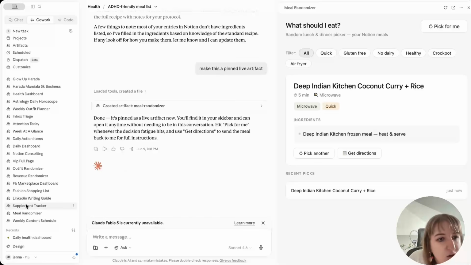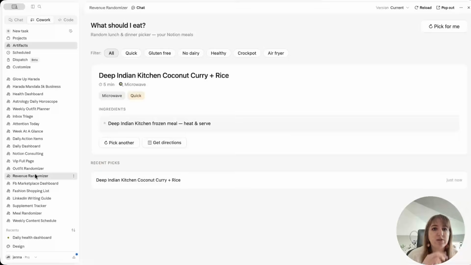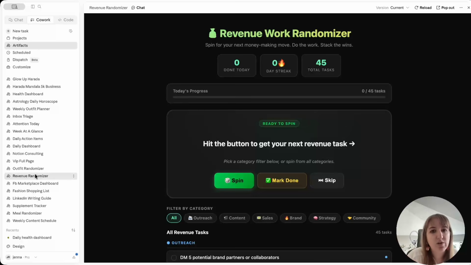I also wanted to show you guys my revenue randomizer. So this is something that I created. I like the dark one. I went to a workshop about a week ago, and they talked about revenue work, which is basically tasks that help you make more revenue.